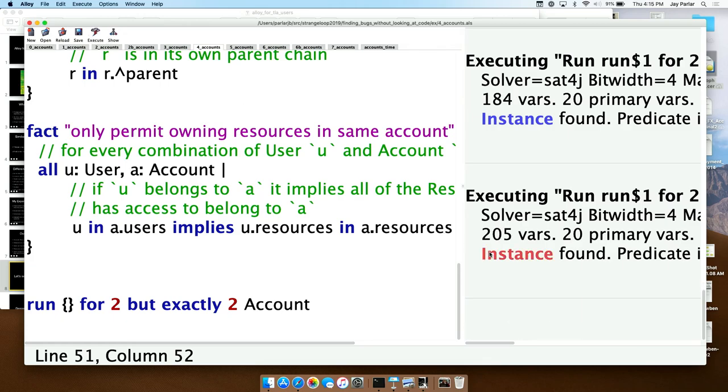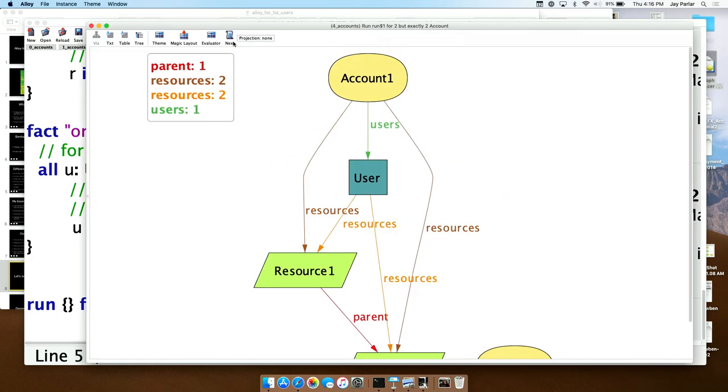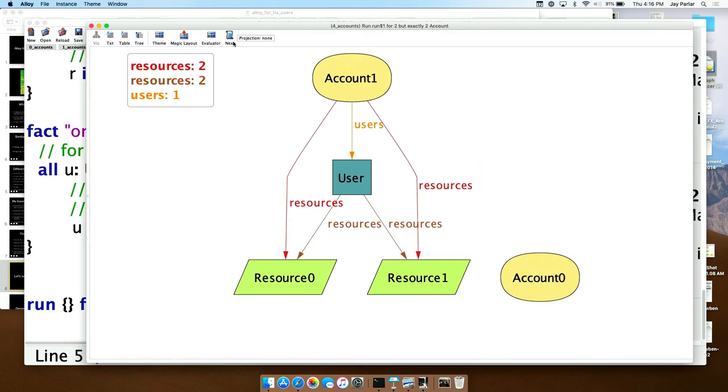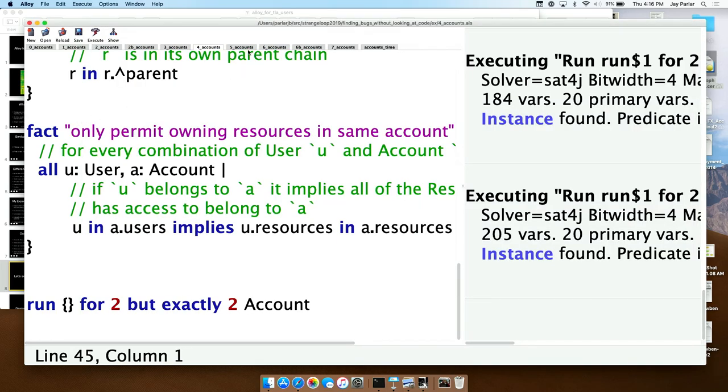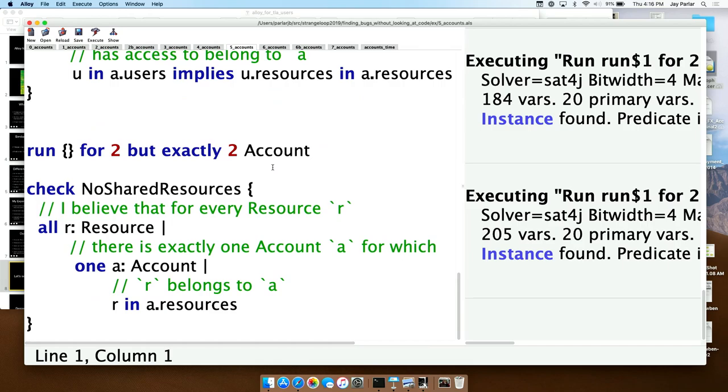So let's click execute, instance, and I could click next, next, next forever. I could spend my remaining 25 minutes clicking next, and we're not going to see that problem again. So that's pretty cool, I think. But, you know, we're TLA Plus folks. We love invariants. We love invariant checking. Fortunately, Alloy's got us covered there as well.